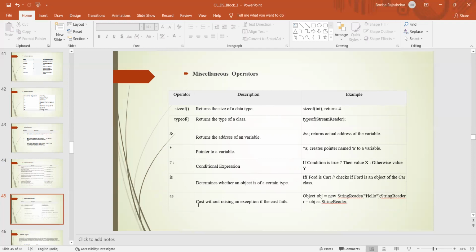As: cast without raising an exception if the cast fails. Object is equal to new StringReader hello. StringReader is equal to object as StringReader. So this is the way the miscellaneous operators are displayed.